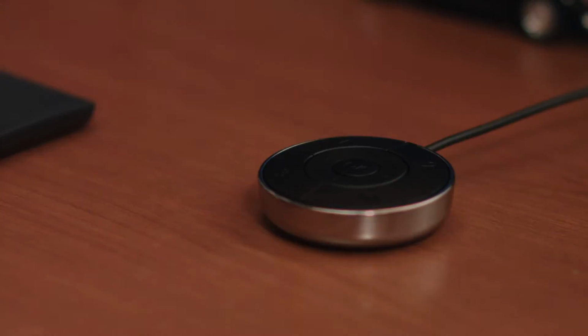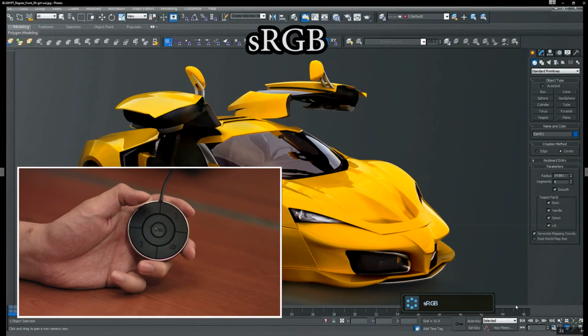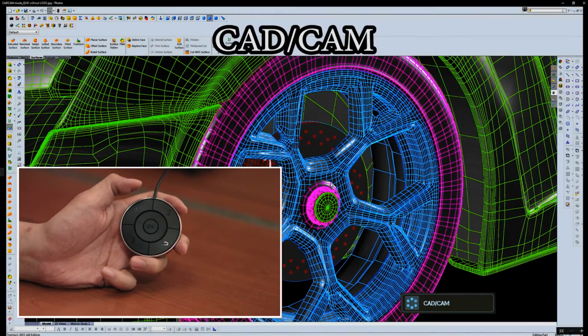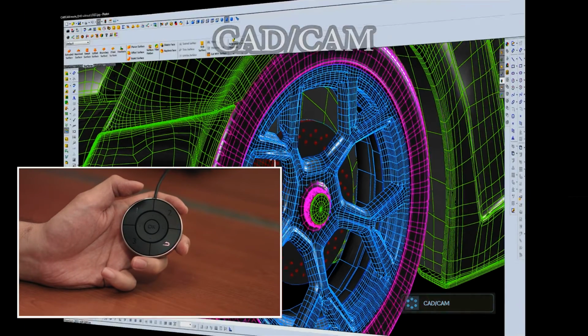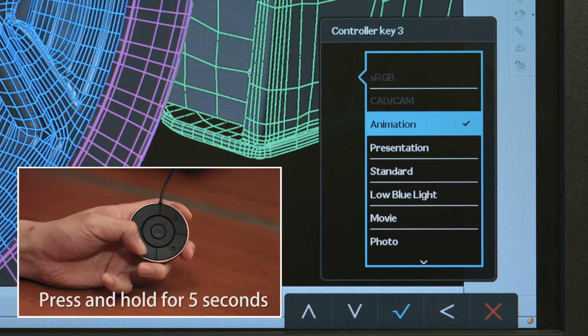Now, I'll walk you through the steps. Press button 1 to view the artwork in sRGB color space. Press button 2 to view the artwork in CAD/CAM mode. Users can customize button 3 by pressing and holding the button for more than 5 seconds.